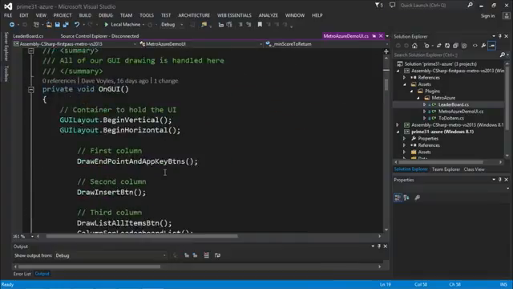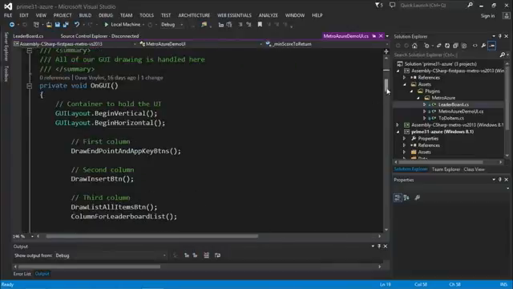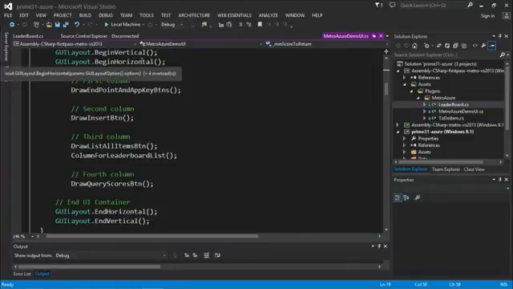So again, we have our endpoint here and our application key. And then onGUI is a function we use for basically just drawing the buttons and the inputs that we have here. So I've kind of formatted this so you can see where we begin our layout, and then we also end it. Everything else is kind of indented. So I've organized it by columns. Right? We have several columns here.